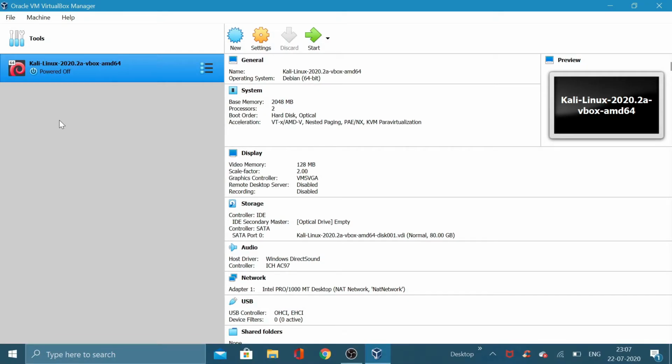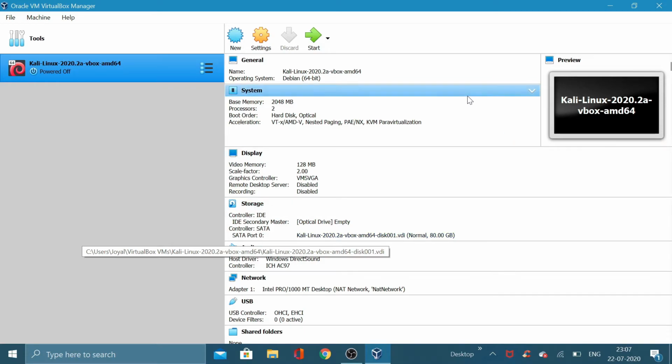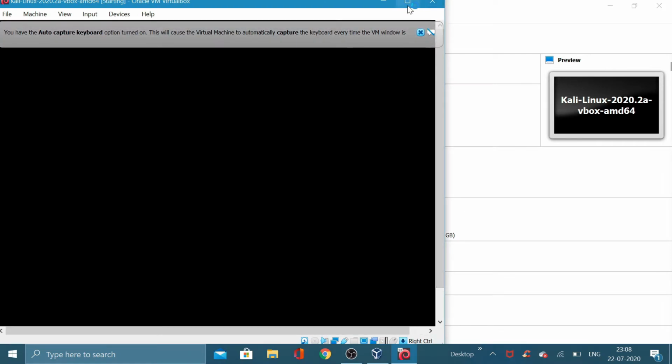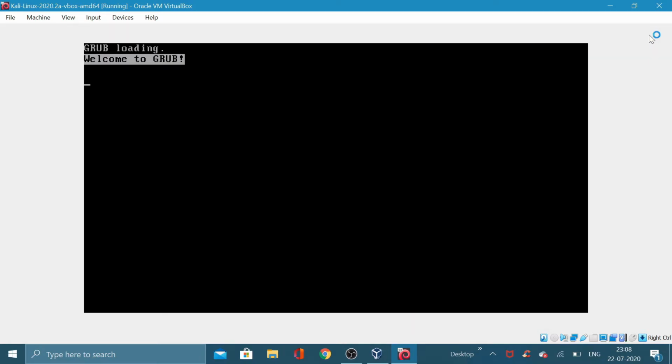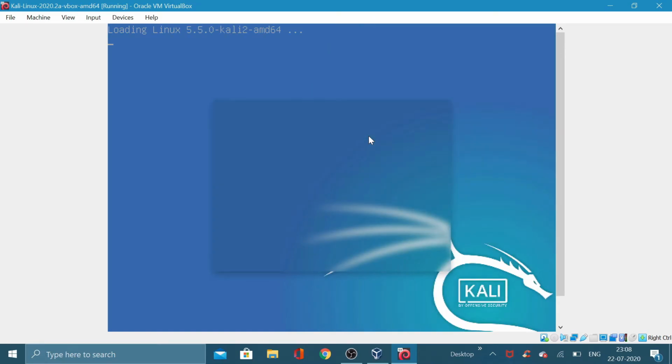So if you are not able to press that OK button, then you have to go inside your BIOS setup and enable your hardware virtualization. But in most cases you are allowed to press the OK button. So now we have to start our Kali Linux. Press enter here.